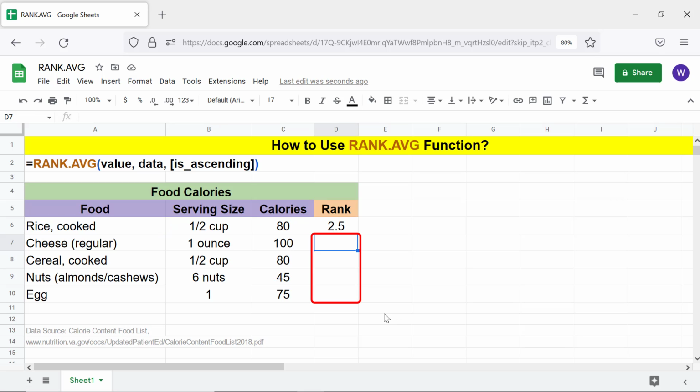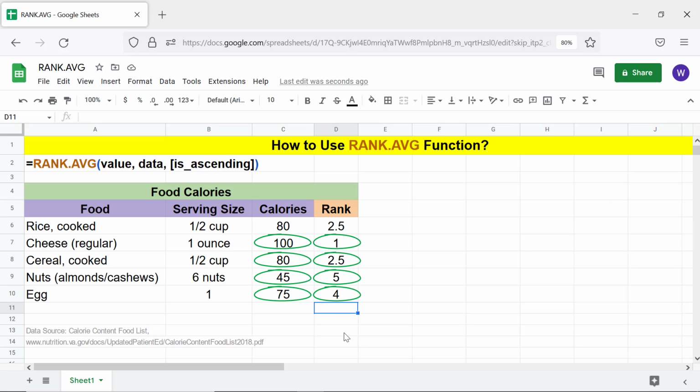Before we copy the formula down these cells, we have to make the address of this range absolute. This is because we do not want the address to change as we copy the formula. Click this cell. Click before letter C. Press F4. Okay, the address is now absolute. Press enter. Copy the formula down these cells and deselect. Okay, RANK.AVG has assigned the ranks to the calories in these foods.